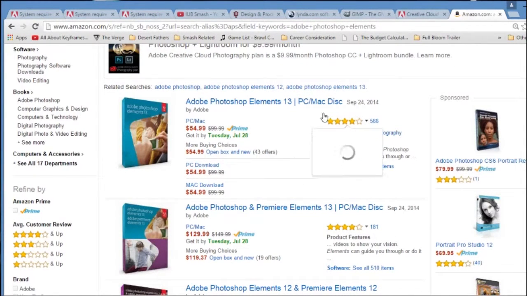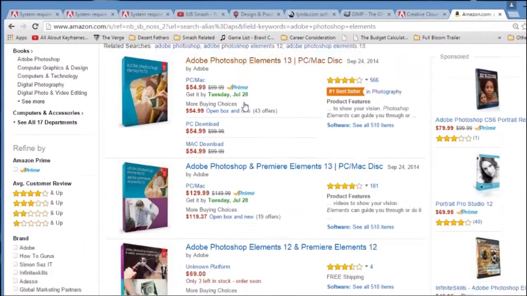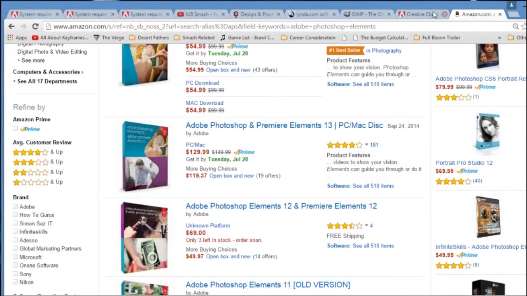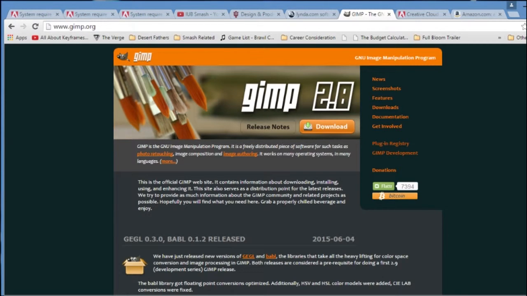Also, maybe you just don't want to pay for anything, there's also the open source alternatives. And open source is basically a program where whoever made it has made the copyright so that people can alter it, usually altering the source code and changing it to their needs. And usually open source stuff is free.